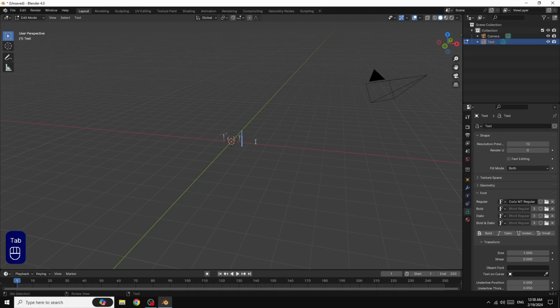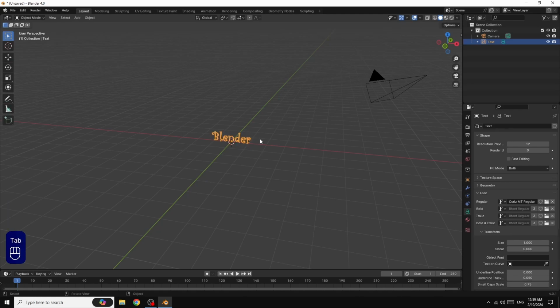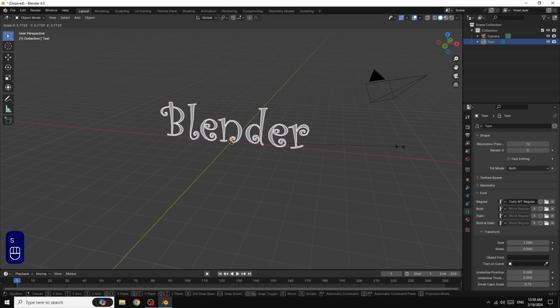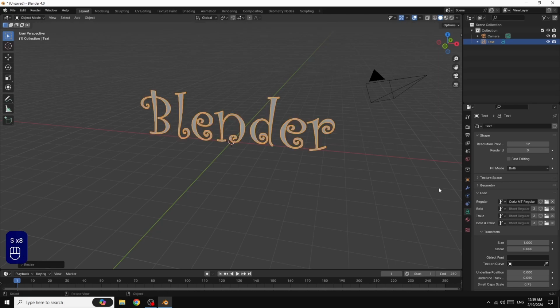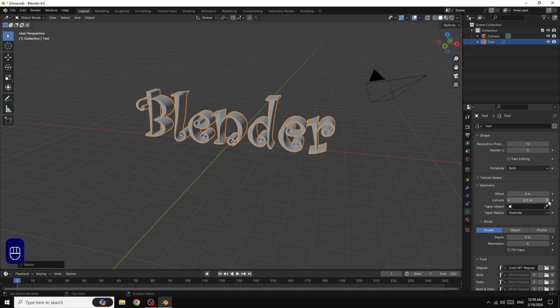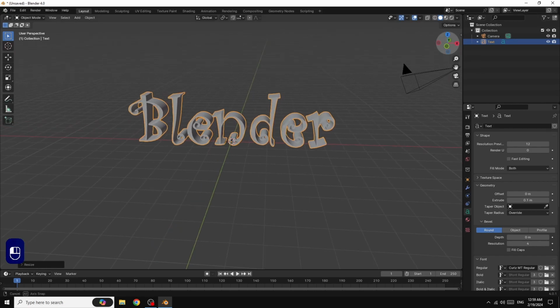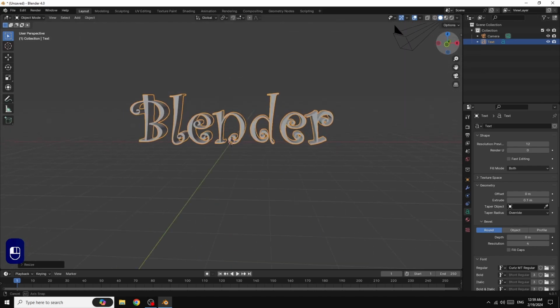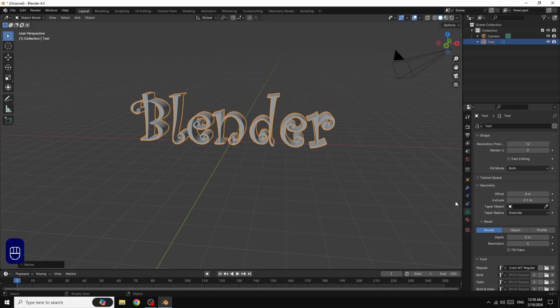Hit Tab, delete the text, and type any text you want. For me, it's Blender. Hit Tab to close this. S to scale the text. Now we go here in geometry, we extrude it. It's good like this.